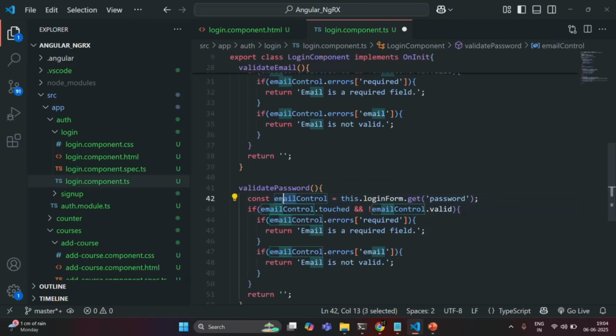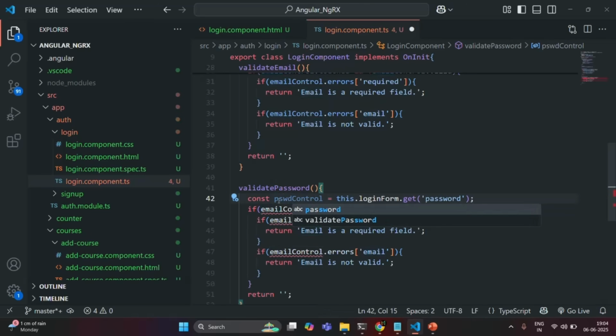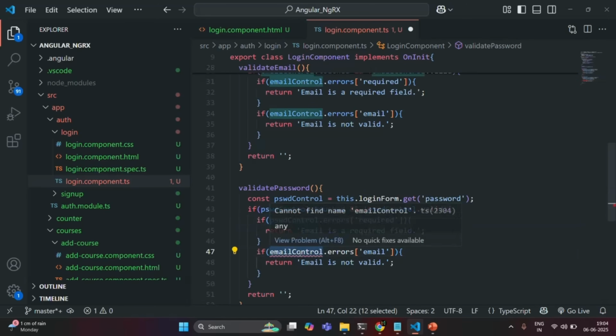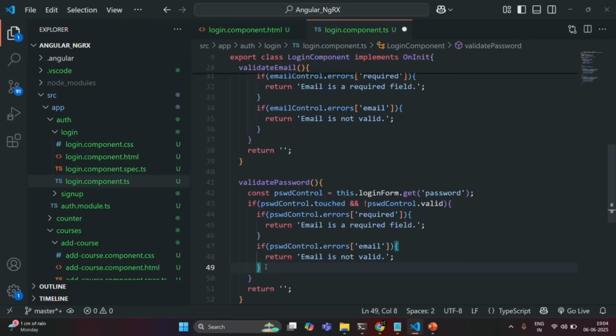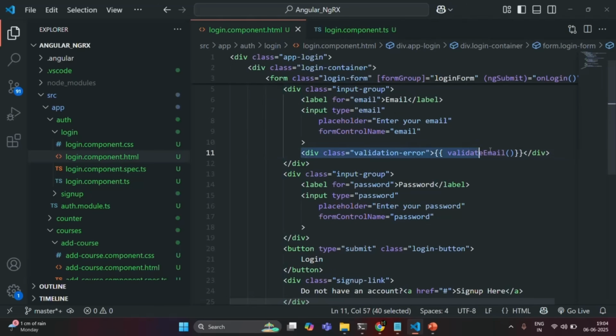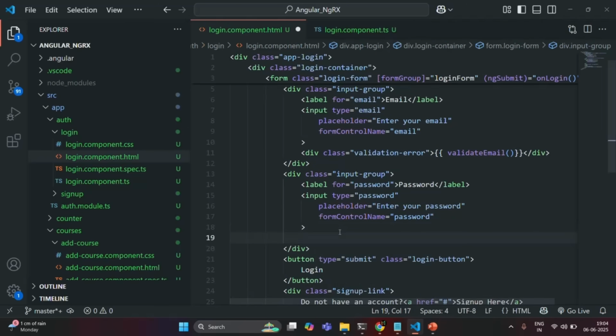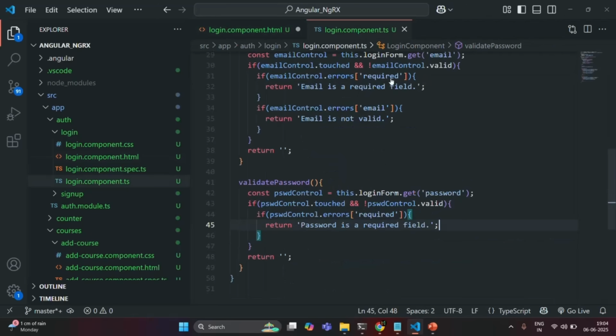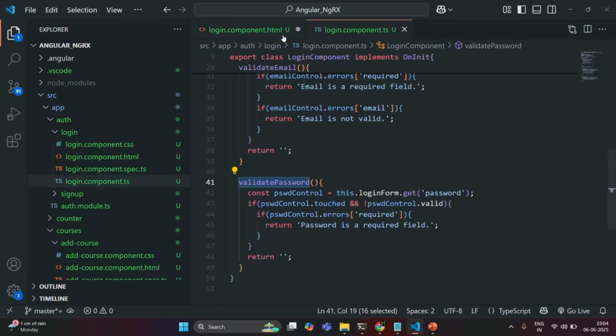Okay, and let's call it password control. And now I'm going to use this variable everywhere in this method. Okay, now we are not going to check for the email, so I'm going to remove this. And here we will say password is a required field. Let's save the changes. Let's go to login component.html. There I'll copy this div and let's paste it after this password field. And in here we are going to call the validate password method.